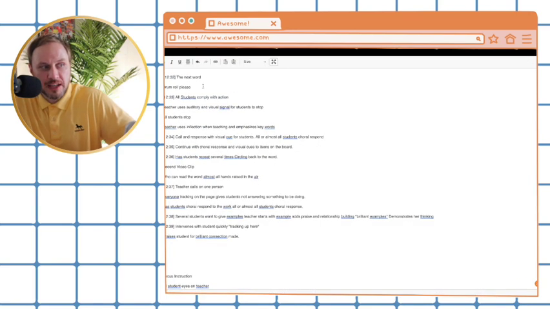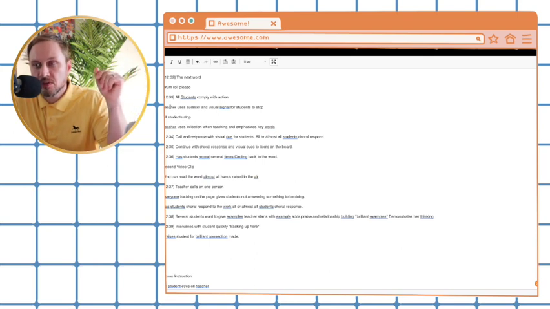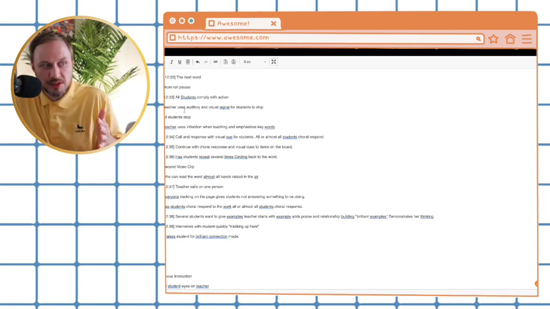You'll see I've got, as close as I can, what the teacher's saying. So the next word, drum roll, please. Then I'm noting some of the things that relate to the rubric, so all the students comply with the action. When we get to the rubric, and we'll look at that in just a second, you'll see how I'm able to pair those things with what the students are doing.